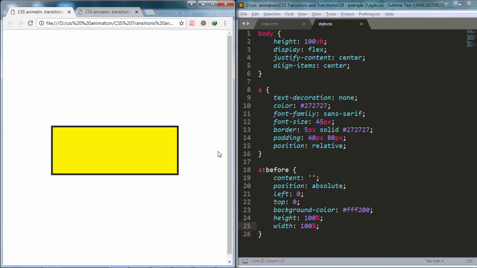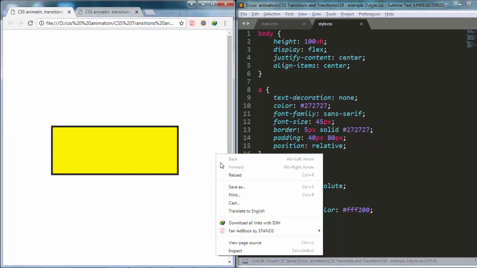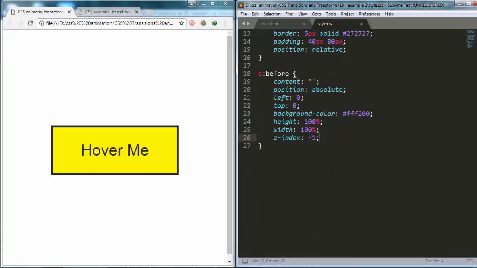But there is a problem. The yellow background is now hiding the text beneath it, so now we can't see the hover me words. This can be fixed easily by going right here and adding z-index -1, so that the text will show up again in front of the yellow background. Great.